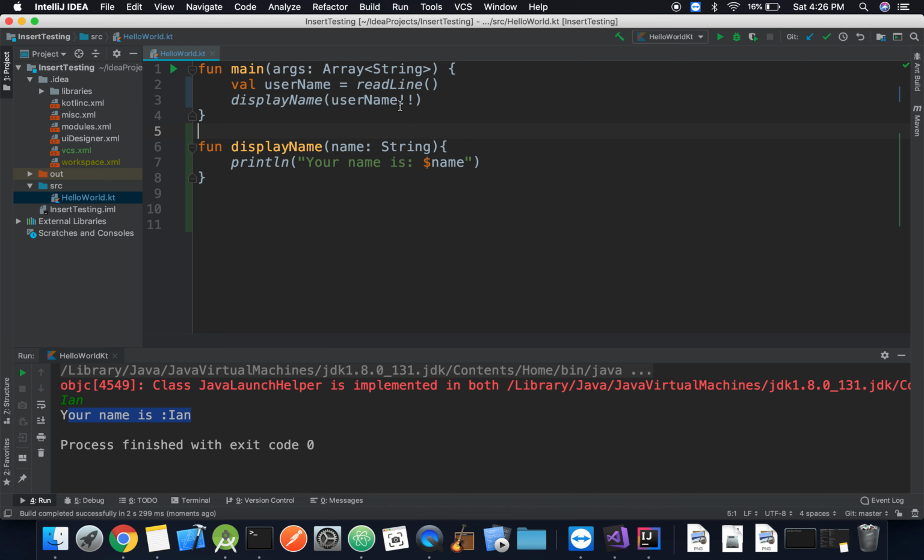Now, what if we wanted this function to actually give us back a variable? We can actually give this function a type, so this function will return a variable for us. It would look something like this, like how we have this readLine. It's a function that returns something for us, and that return value is given to username.